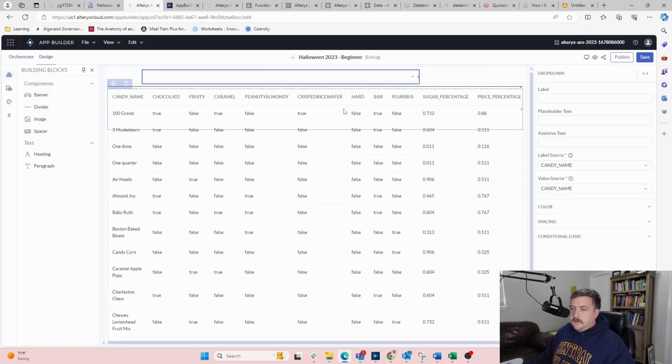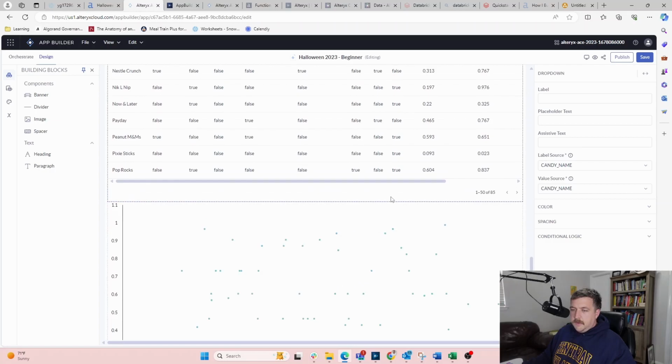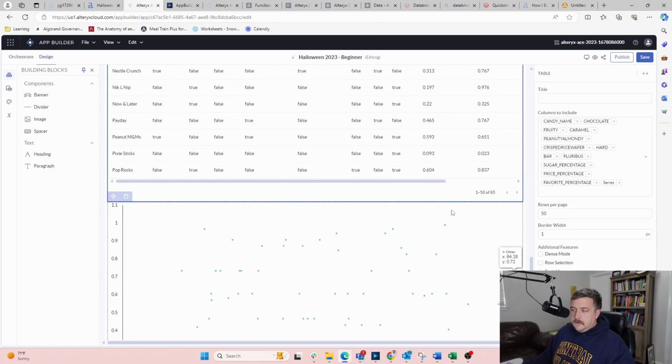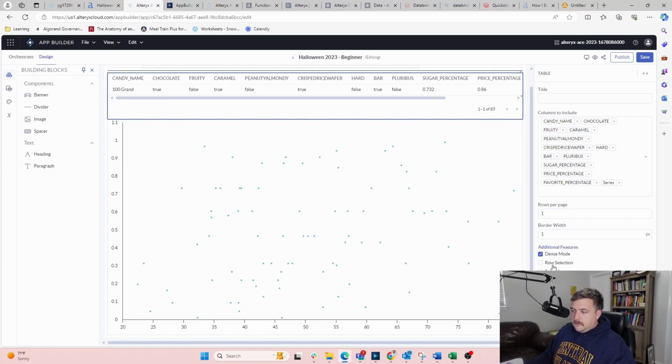So here's the designer, and then this, and then what I don't want is this to expand. How can I make that? So let's, rows per page. Let's do like 1, or yeah, that's actually probably fine. I'll leave that like that. Border width is fine. What's dense mode? Okay. So that just brings it in.